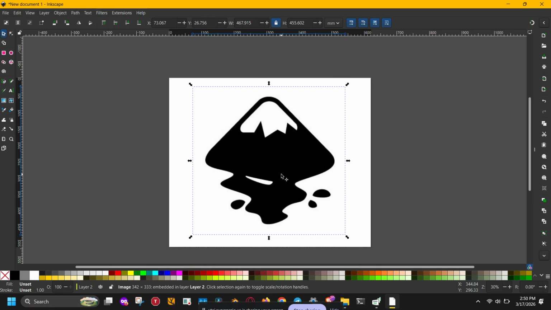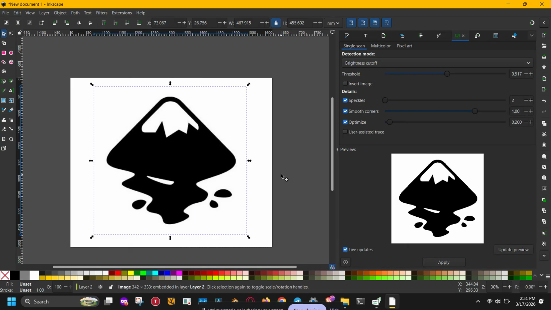Alright, let's jump right in. First up is the brightness cutoff method. Start by selecting your image, then press Alt plus Shift plus B on your keyboard to open the Trace bitmap panel. This is where all the magic happens. Inside the panel, go to the single scan tab and choose brightness cutoff. What this does is convert your image into a black and white vector based on light intensity.